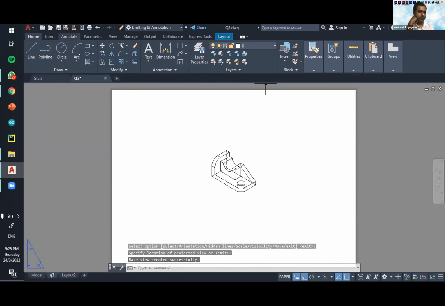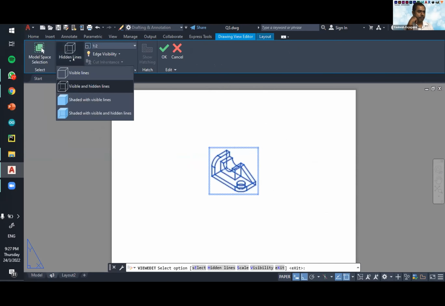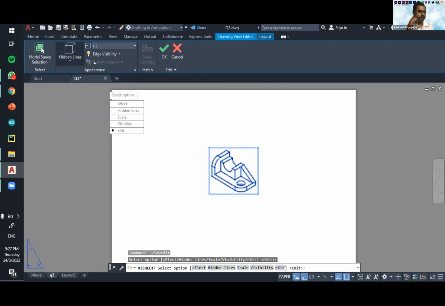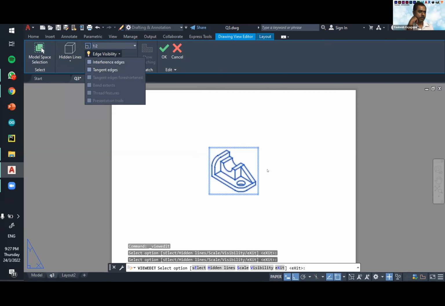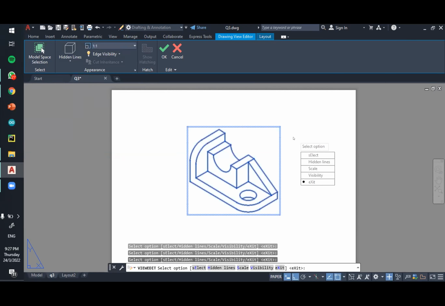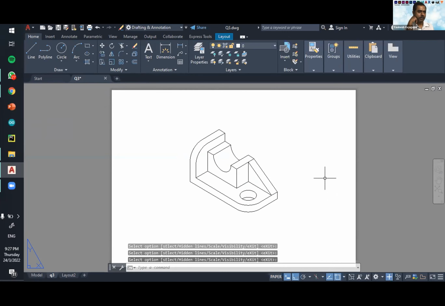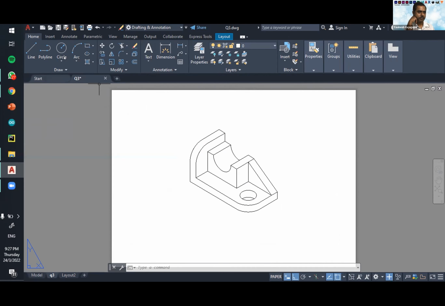All right, select your object first. Edit view. Okay, 1 to 1. Click OK. Click yes. OK. Enter also can. Then line weight, layer properties.